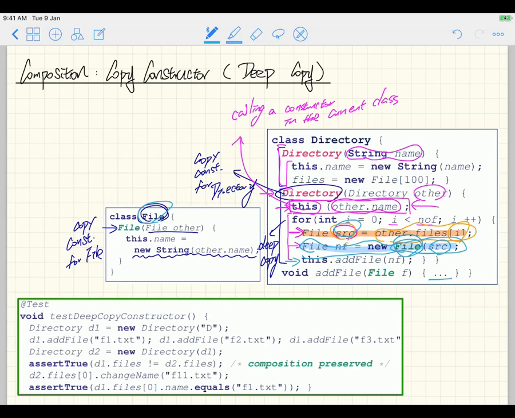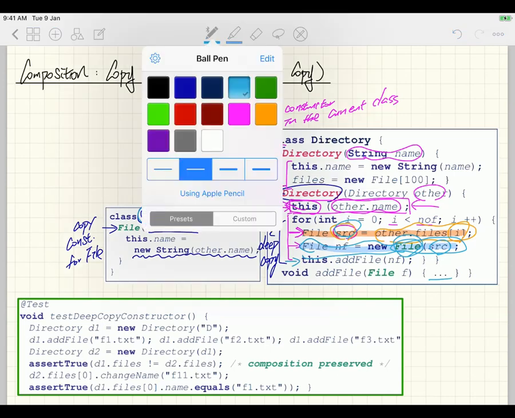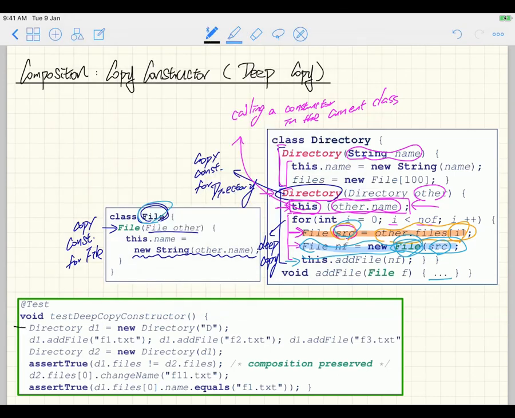Okay? Let's now draw together. Again, let's see, what about this line here? When I say directory D1 is assigned to new directory D, am I calling the copy constructor at the moment? No, right? Because you can see the argument type is simply string. So it's not really the copy constructor, not just yet.